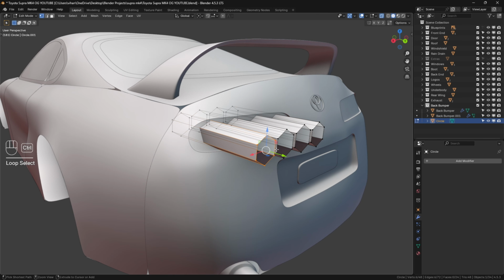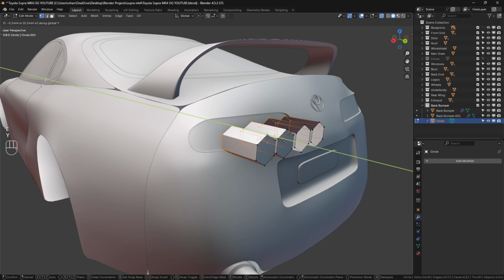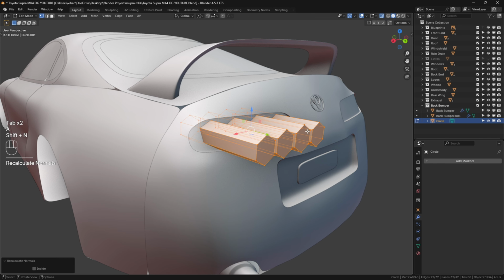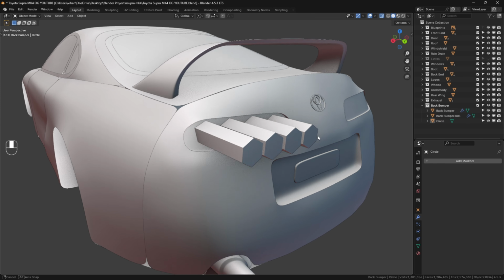And just make sure, before you extend them, just press F to face all of these up, because we need them to be solids for the boolean modifier to work. And now you can just press E and Y and just take that back. Alright, press A and Shift N. This is going to be going to our extras collection.